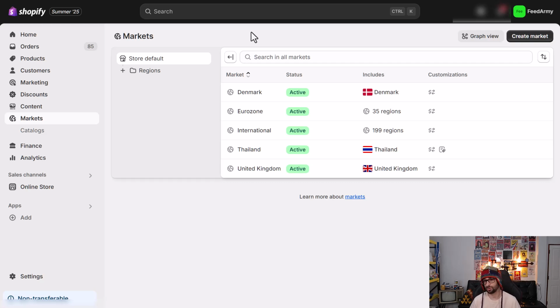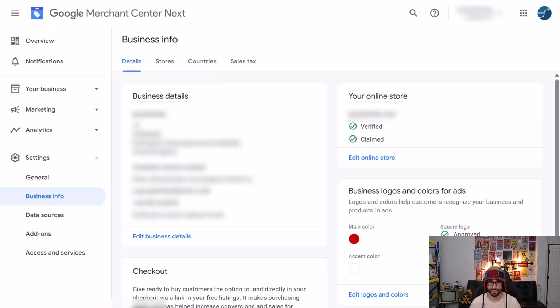Yes, that means that your new website will have no reviews in this case, but make the effort to send out an email after a purchase is done so that you can collect a review. And then we want to talk about Google Merchant Center settings.